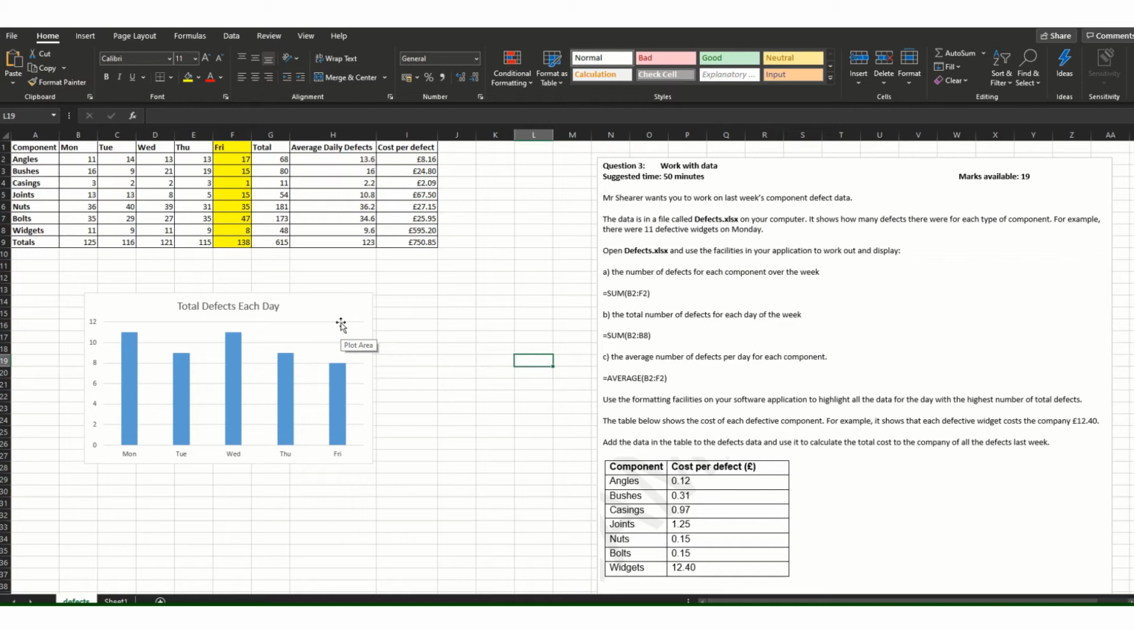Right, hello everybody, and here we are looking at a spreadsheet, level 2 ICT level. Ultimately this is where we're going to go. This is what it's going to look like. So let's start with our raw data.